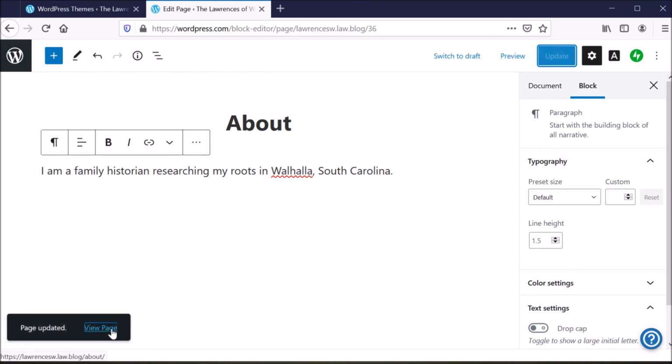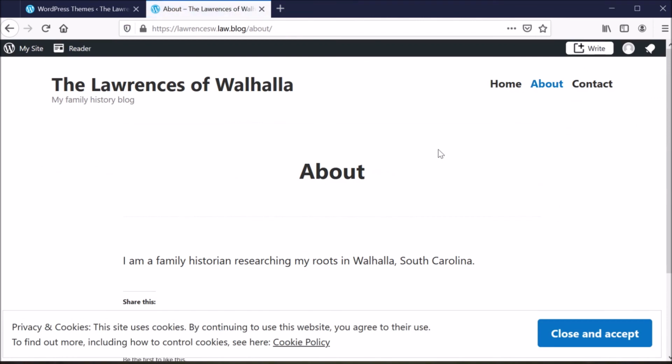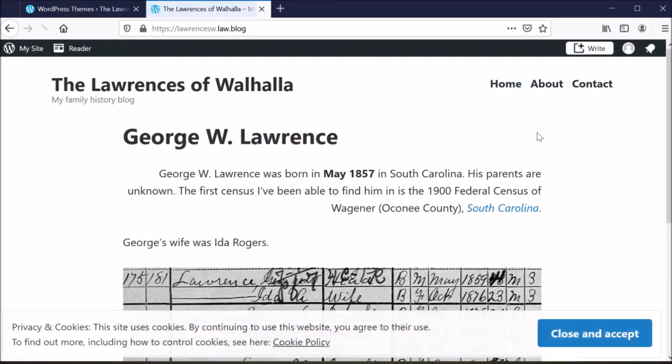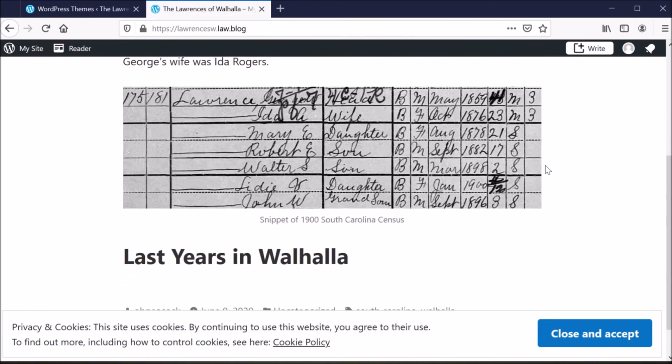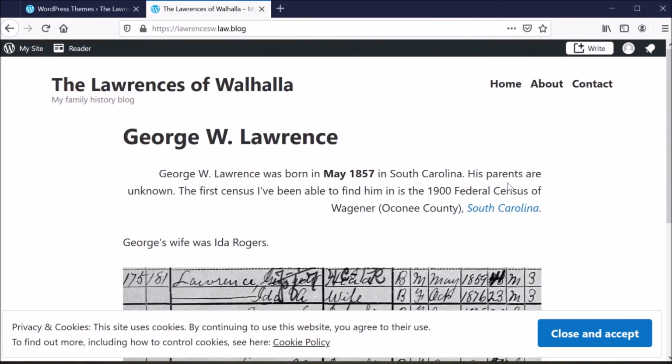Now we're able to view it, so I can click View Page. And as you can see, About is highlighted because we're currently on the About page. So now, in order to view your blog post, you want to go to the home screen, and this is where your blog post will live. So if I created another post, it would appear right above this George W. Lawrence post. Because again, blog posts appear in reverse chronological order.